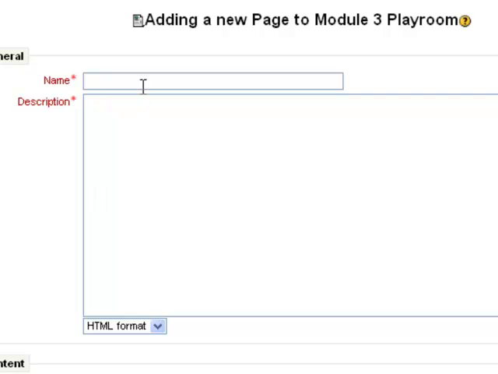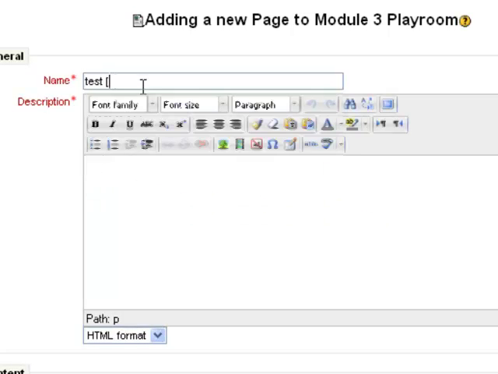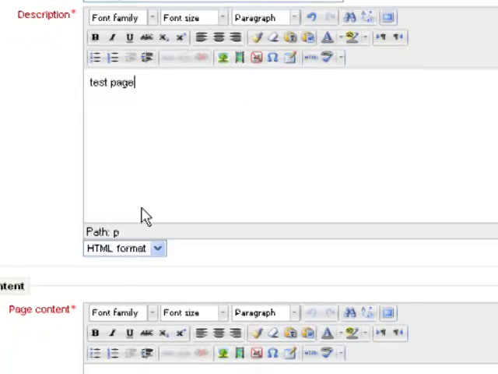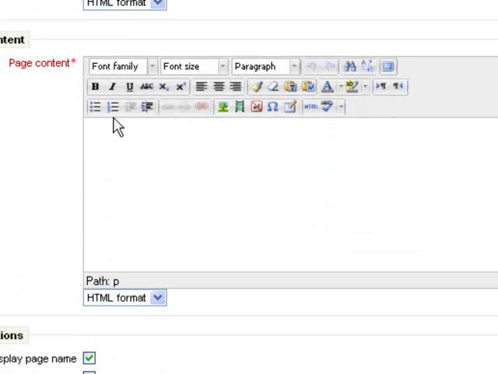You'll have to name your page. I'm going to call this Test Page and give it a description. And I usually just recycle the name as the description. Now, the page content is really what's going to show up when the students access this page.